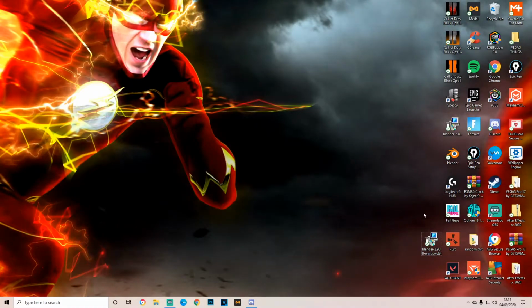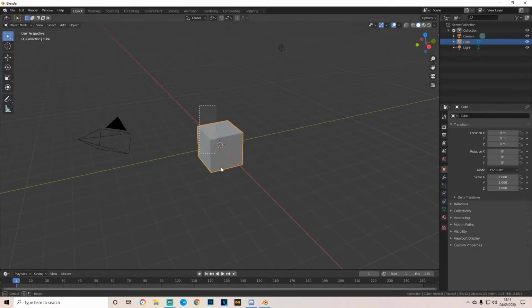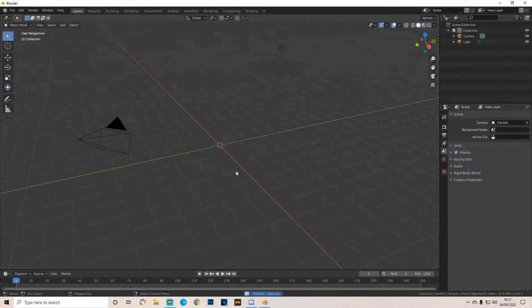Alright guys, so once you've downloaded it, open Blender, and it will come up with this. Just press General and get rid of that. You can just drag over it and press Delete.